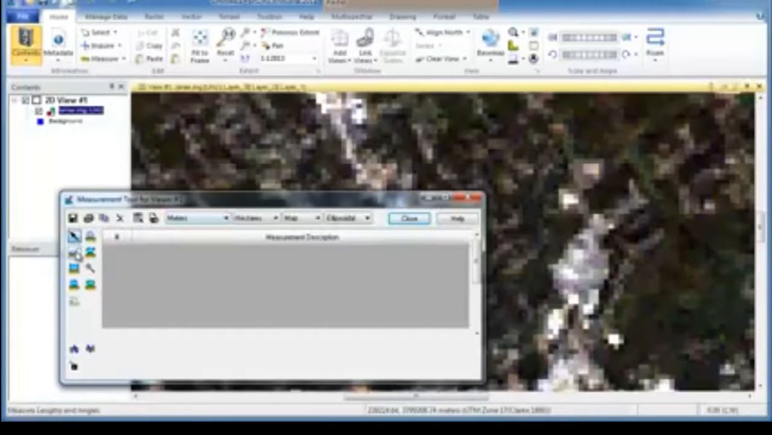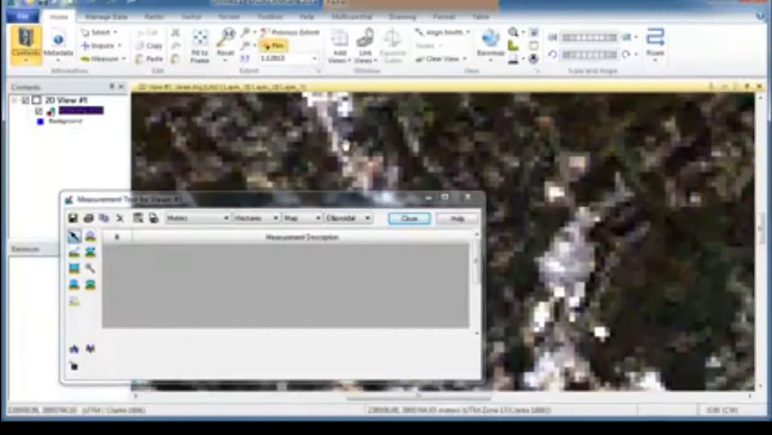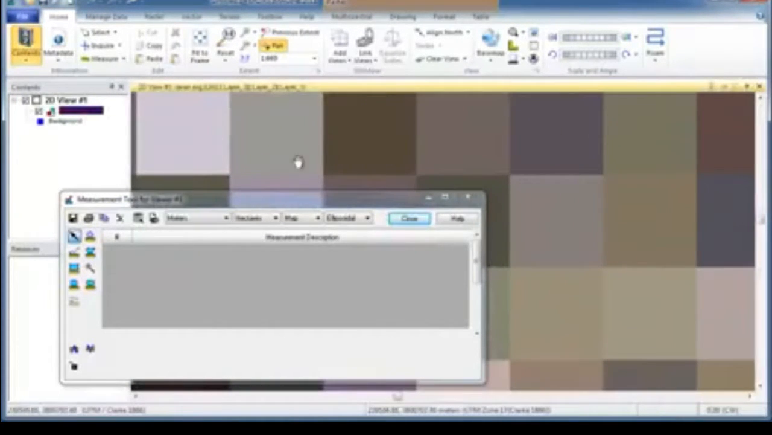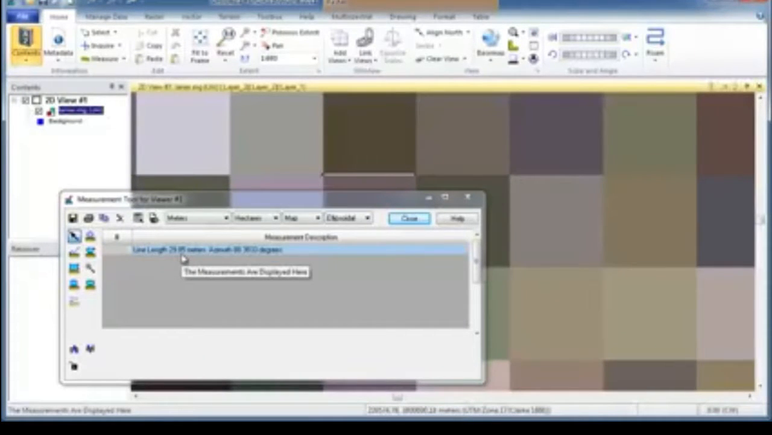And we'll pick this icon right here for the length. And hang on, let me zoom down a little bit farther, closer to a pixel. Makes it a little easier to measure, and we'll measure it from one corner to the next. And here you can see 29.85 meters, so it's roughly 30 meters long. And since a pixel is a square, it's going to be 30 by 30. And you can also measure areas with this, volumes, and so on.